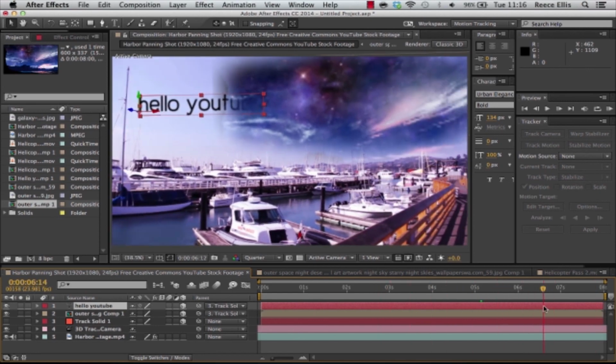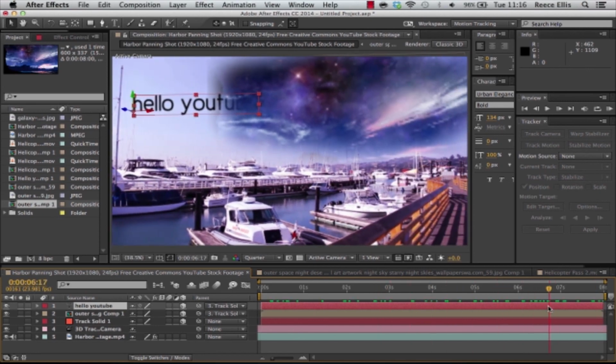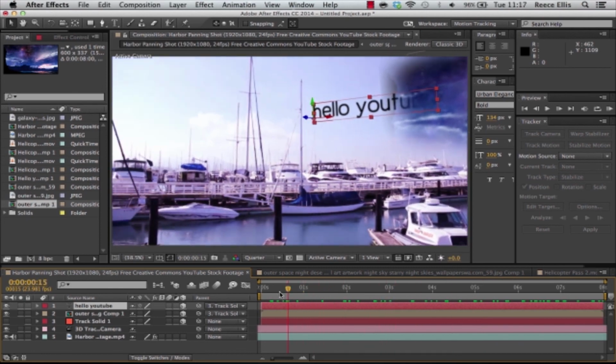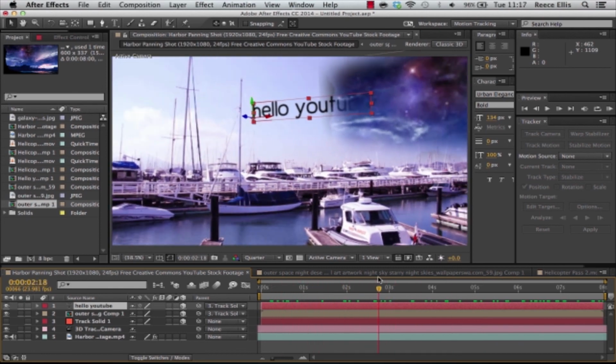But you can do this with virtually anything. You can import a 3D text into it, but honestly you can import anything and motion track it to it. So that's why motion tracking is very, very strong. I really like it, and I use it on a lot of my videos.